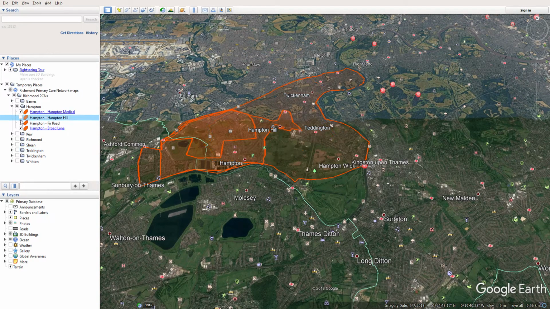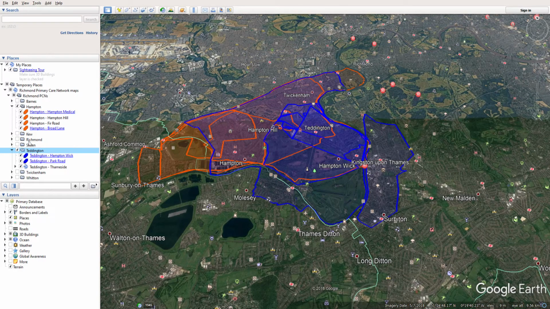So if we then turn off the individual practices, so that's Hampton Medical, you can then overlay Hampton Hill on that, then Fir Road, and then Broad Lane. And you sort of see where you are then in terms of the different practice catchments. And similarly, if we turn Teddington back on, you can then see where the overlap is there. So Hampton Wick has the largest catchment, and if you turn that back on now, you can see that most of the area there makes geographical sense.